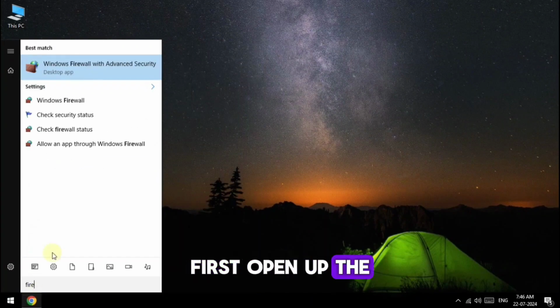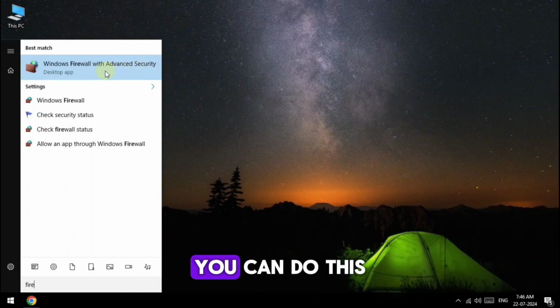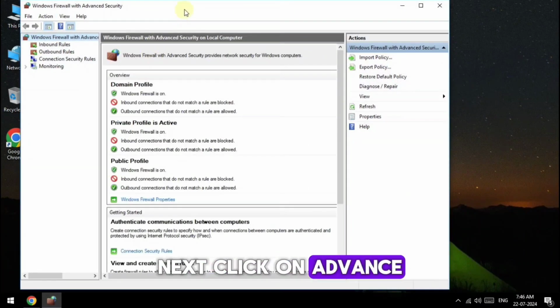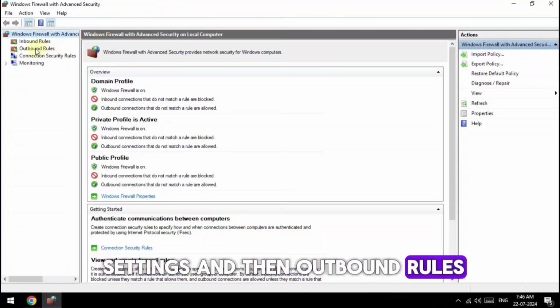First, open up the Windows Defender Firewall. You can do this by searching for it in the Start menu. Next, click on Advanced Settings and then Outbound Rules.